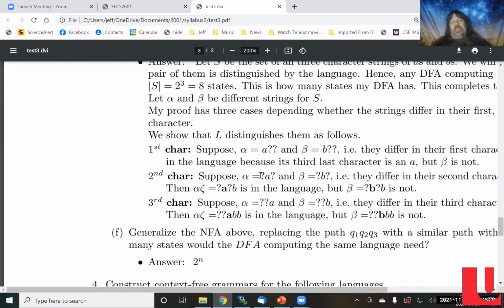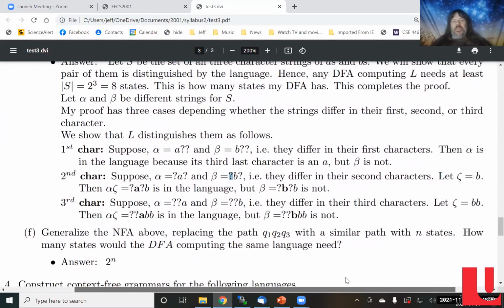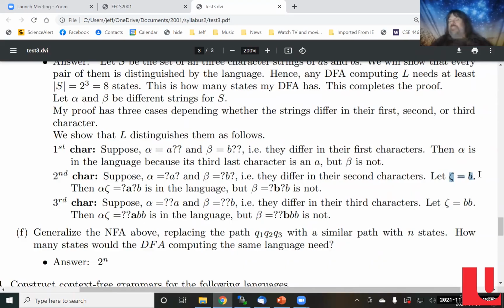All right, so now let this be alpha. Alpha is a 3-digit string with an A in the middle. Beta is a 3-digit string with a B in the middle. And I need to find some zeta. So I don't know whether this is a yes or a no, because I don't know what this character is. So I need to shift them. I'd shift them by letting zeta be any string of length 1. It didn't matter what it was.